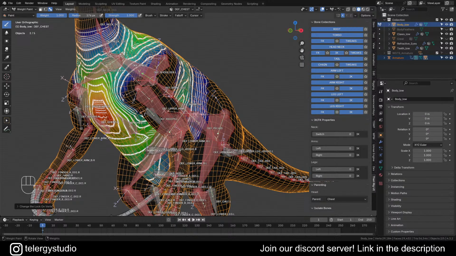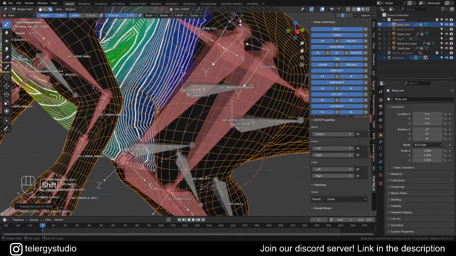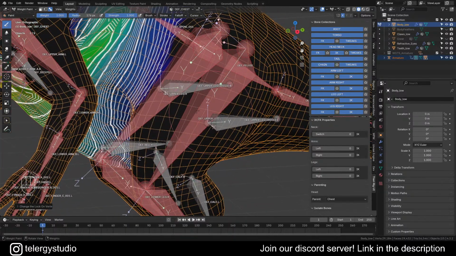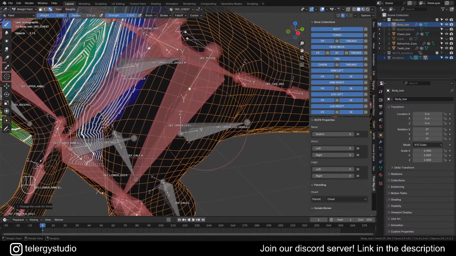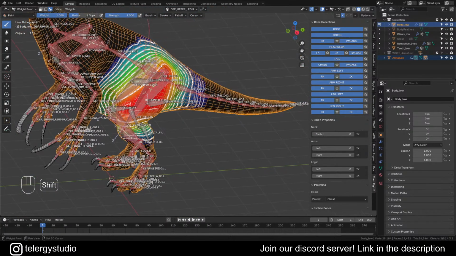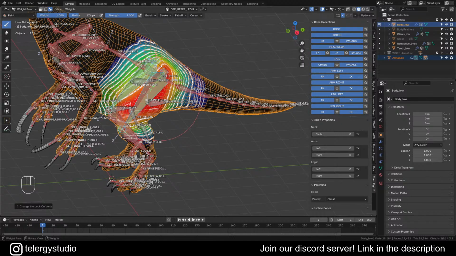So let's see. Gonna start here with the, yeah, let's start with the pelvis. Well, not the pelvis, the upper leg jiggle. So I'm gonna need that one and that one unlocked. So there, weights, locks, unlock selected.